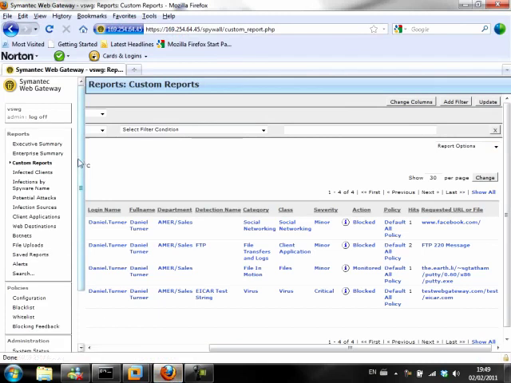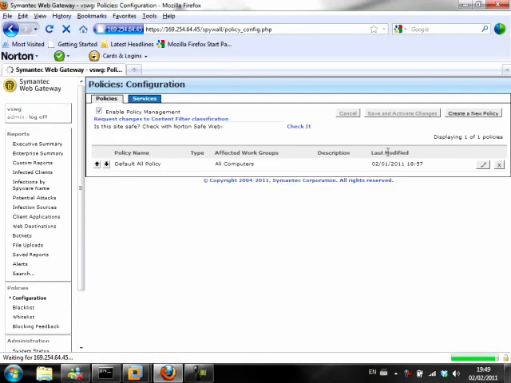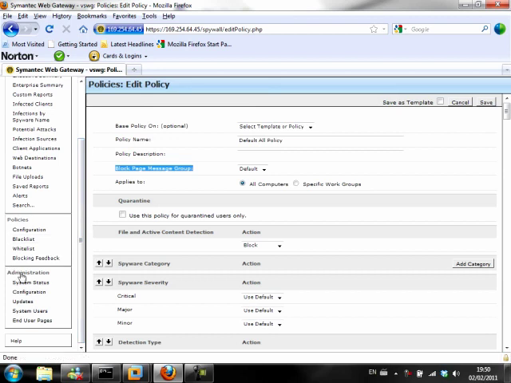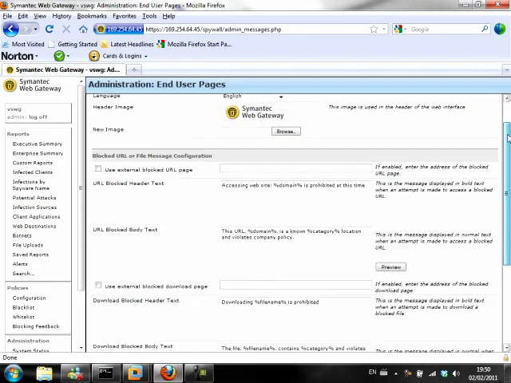We're going to go back into my policy. If I go into policies configuration, and we edit the policy, you can actually see this block message page group. And it says to use the default block pages. So if I come down to my interface, you can see under administration we have this end user pages. And the end user pages are the default block pages.